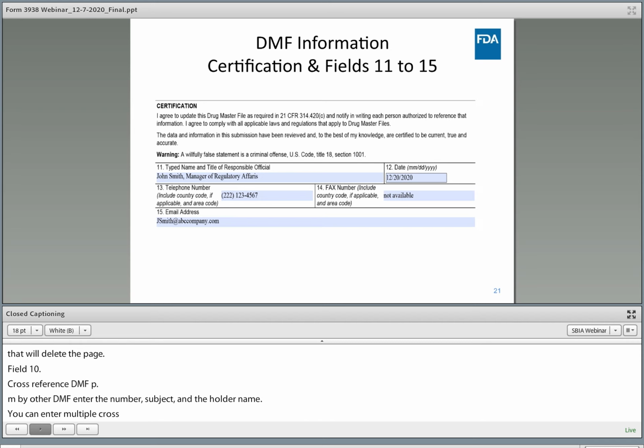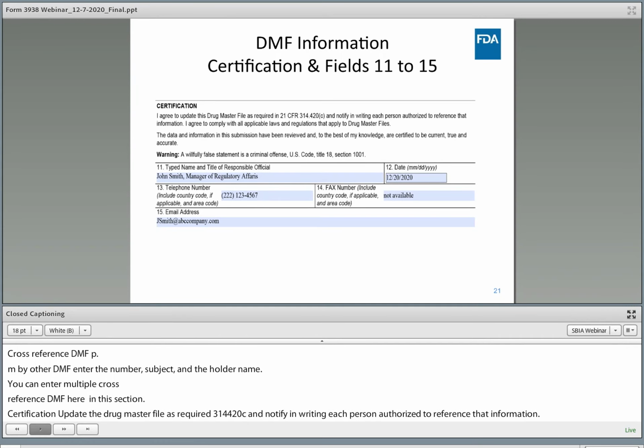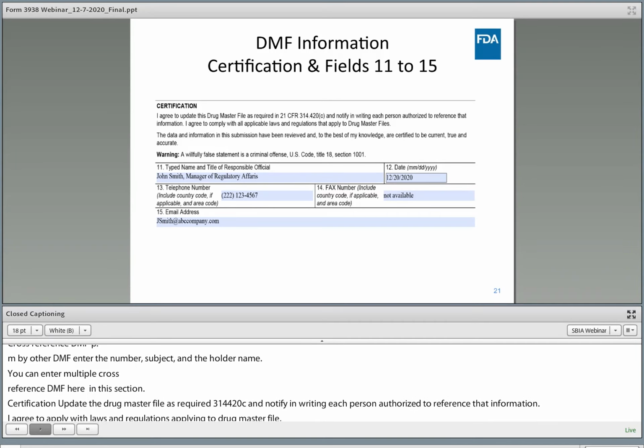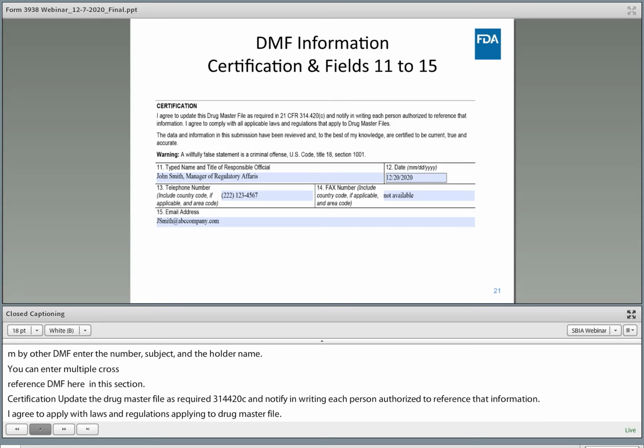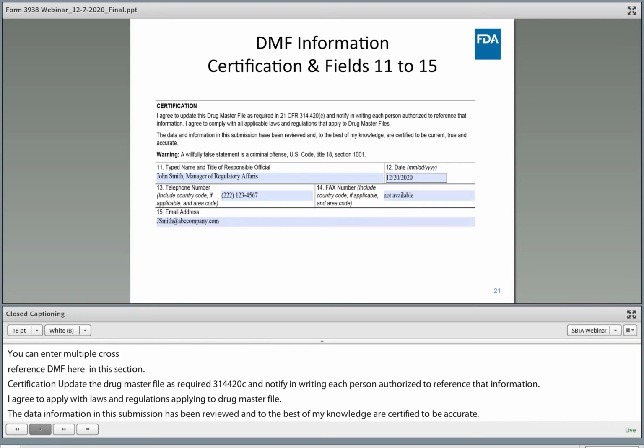Certification. I agree to update this drug master file as required in 21 CFR 314.420(c) and notify in writing each person authorized to reference that information. I agree to comply with all applicable laws and regulations that apply to drug master files. The data and information in the submission have been reviewed and to the best of my knowledge are certified to be current, true, and accurate. Warning: a willfully false statement is a criminal offense, U.S. Code, Title 18, Section 1001.